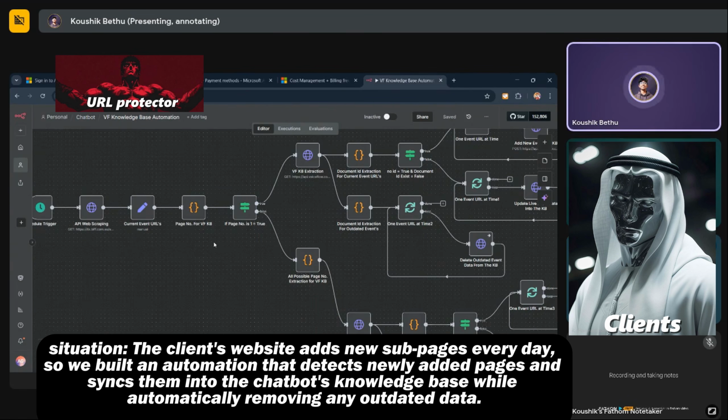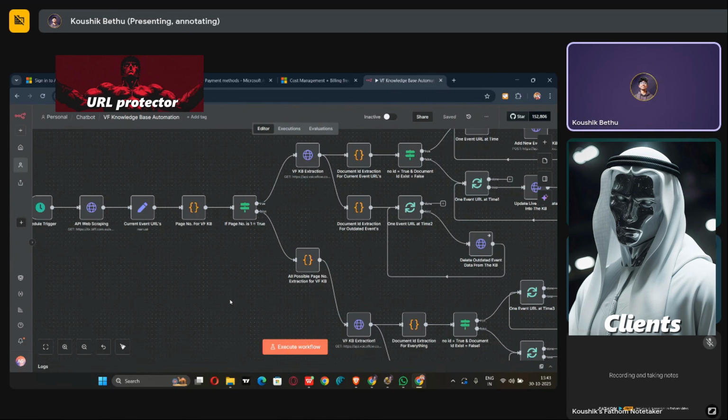For the VoiceFlow knowledge base, there is a page number. There are several types of numbers, and based on those numbers it will extract them. Before that there was no such use case, but for this the page number should be there. There are multiple page numbers, like 1, 2, 3, 4 in VoiceFlow. If you just double click on the code.